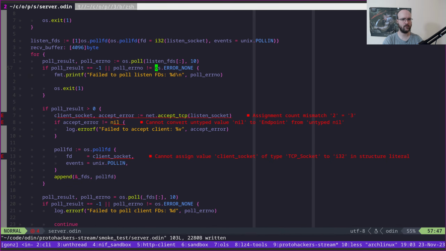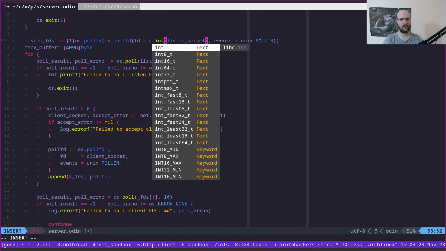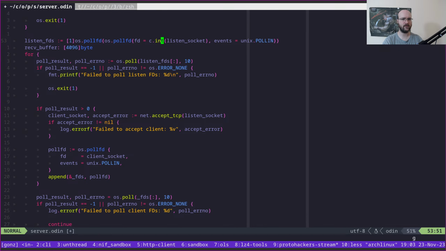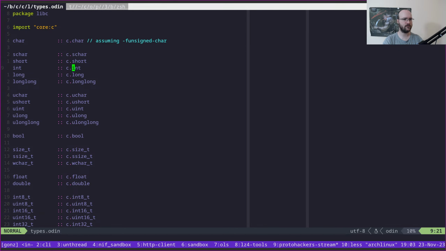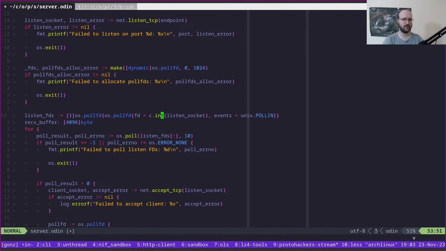So now, presumably, if we go to where I used i32, we could say c int, right? Libc int, what is a libc int? It is a c int, which is an i32. So this would have been fine to just say this is an i32 here, but what we can do is say c int here as well.